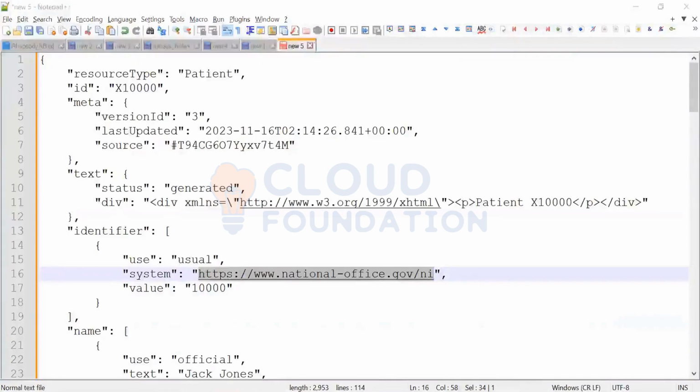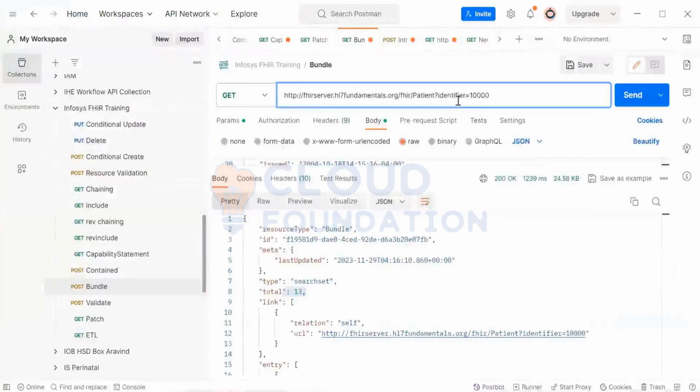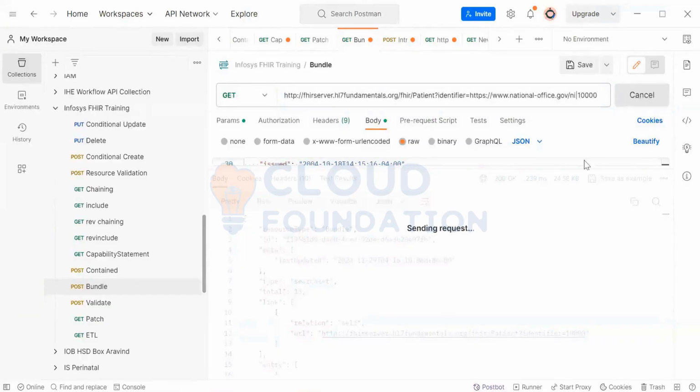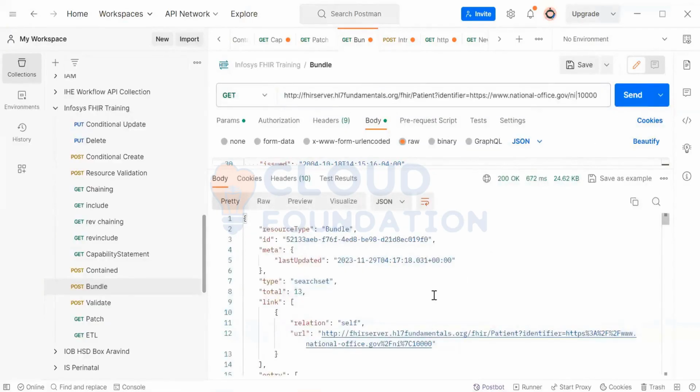I will go back to Postman. Now I know that identifier is equal to, I have written code. I will copy this value of system. I will copy. Hope you guys can see the pipe. It is small but hope you guys can see. If I send it now, I will get the exact same patient which I sent.